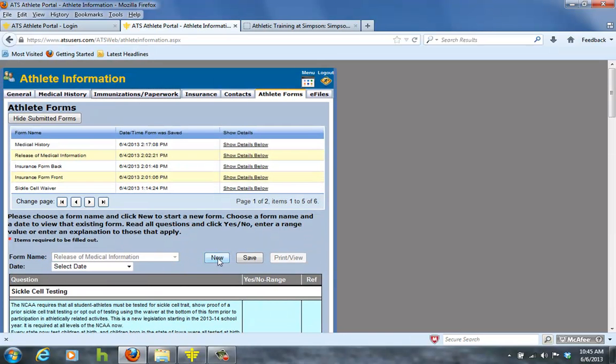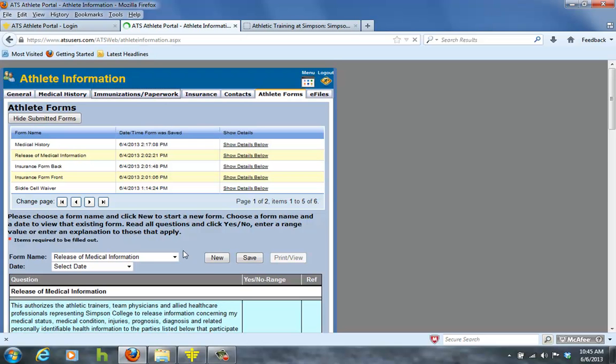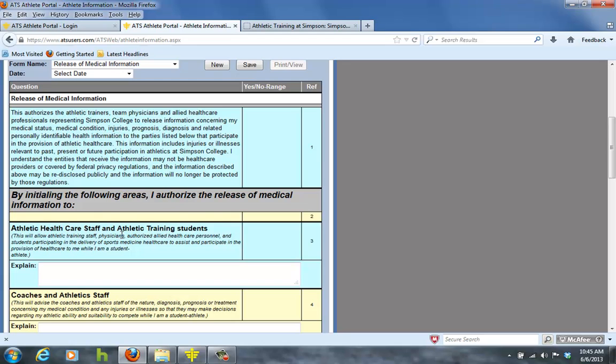The release of medical information. This gives us the ability to communicate with certain people about any situation that you have. Again, this is a newer form that we've implemented this year, but it allows us to talk to certain groups based upon your release of your medical information. The first one is the healthcare staff and students in the athletic training room. If you allow us to do that, just type your initials in.